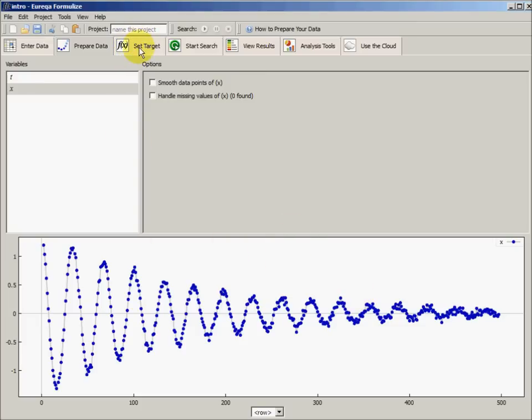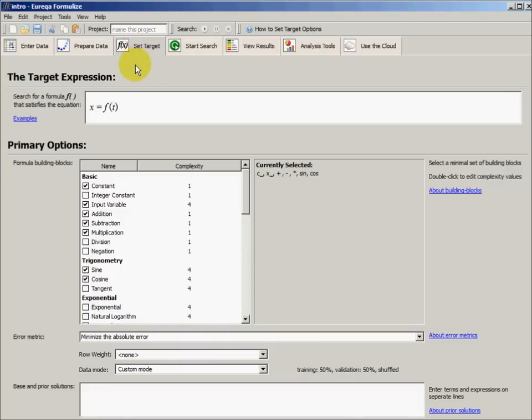Working left to right here, I'm going to go to the next view. This is the view where we tell Formulize exactly what we want to model. The most important input here is the target expression, and this is a simple equation that uses the variables we entered in our spreadsheet, x and t, or whatever else we entered. What Formulize will do is use the special function f to find a function f using t in order to model x. So what this expression says is try to model the angle x of the pendulum over time as a function of time.